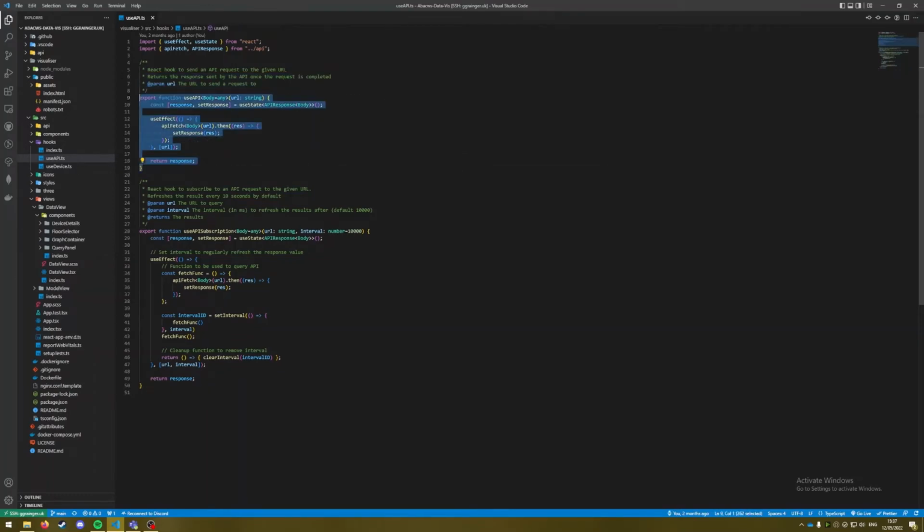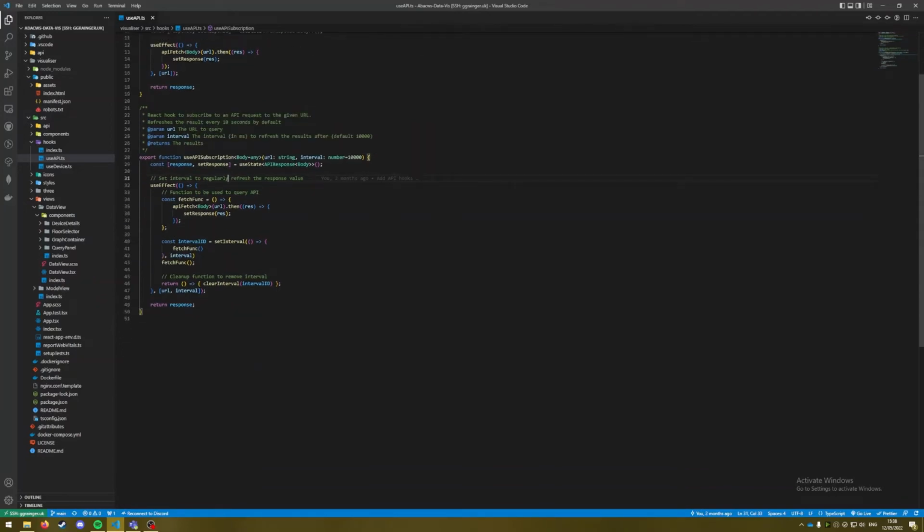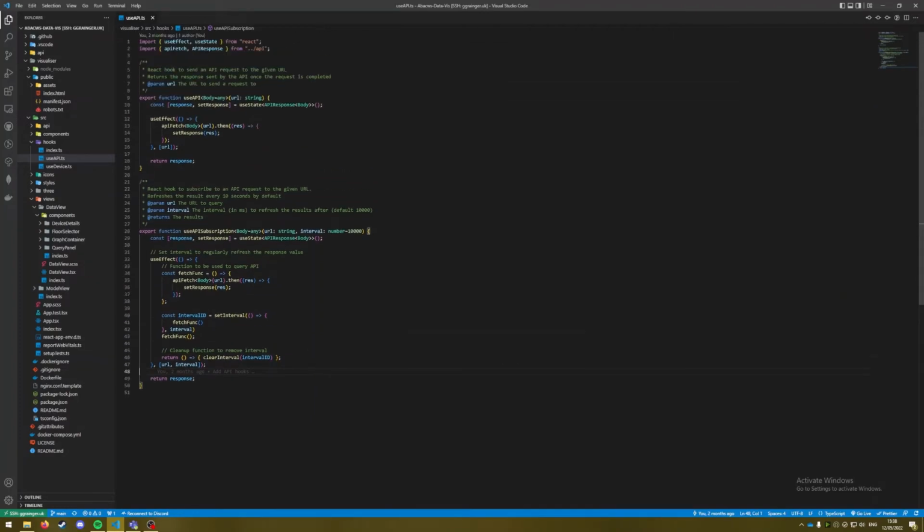Here, this use API one will send out a request. Whenever the URL changes, it'll refresh that, but this only runs once. The API subscription one will regularly refresh the value and return that.